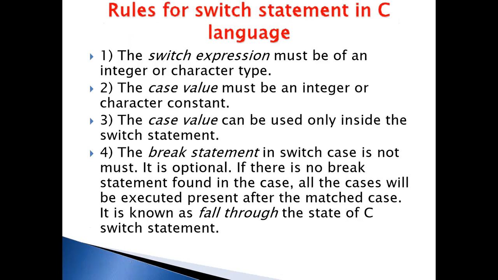Rules for a switch statement in C language. The switch expression must be an integer or a character type. Here in the expression we have to use numerical integer values, or a character. Okay, it should not be a float. Whatever is within the open bracket and close bracket should be only integer or character, not a float type.